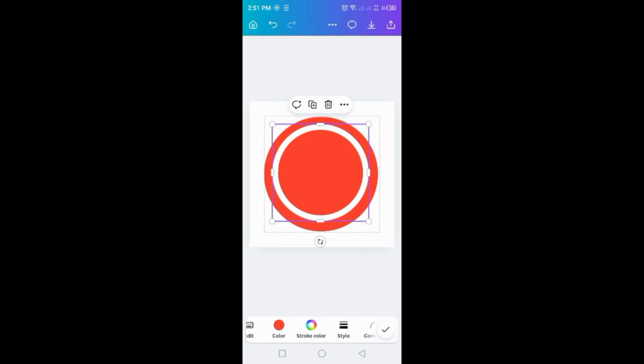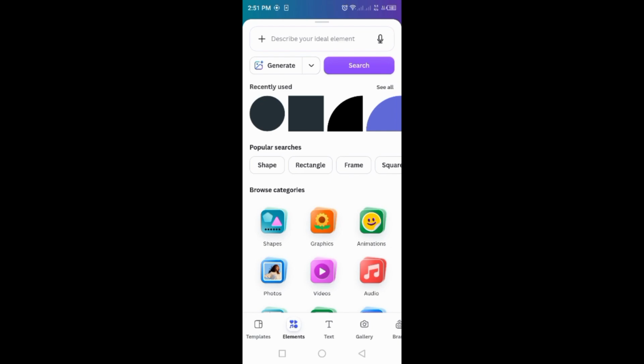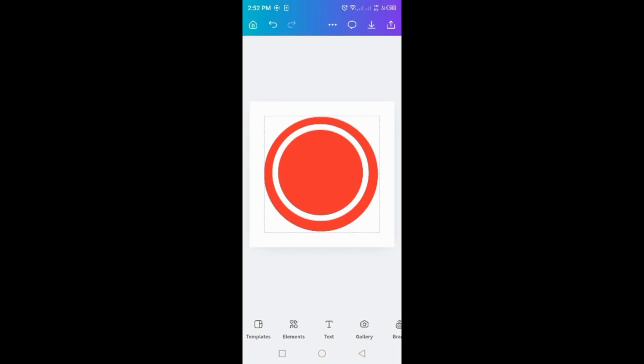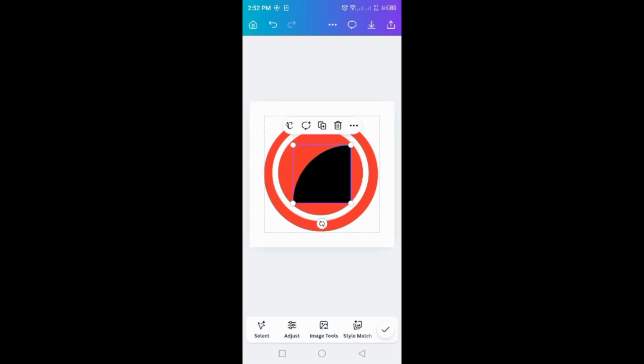The next thing to do is to add another shape called the quarter of a circle. So that's what we're going to add. Now we go back to elements. You see that the quarter of a circle is already here waiting for us. So we select the quarter of a circle, and immediately it's placed on our page.